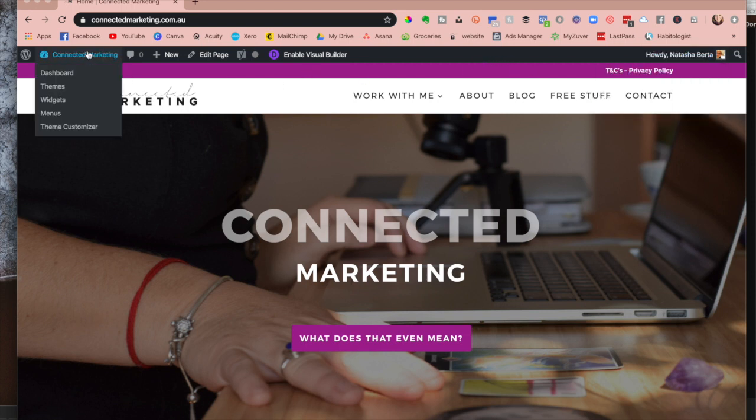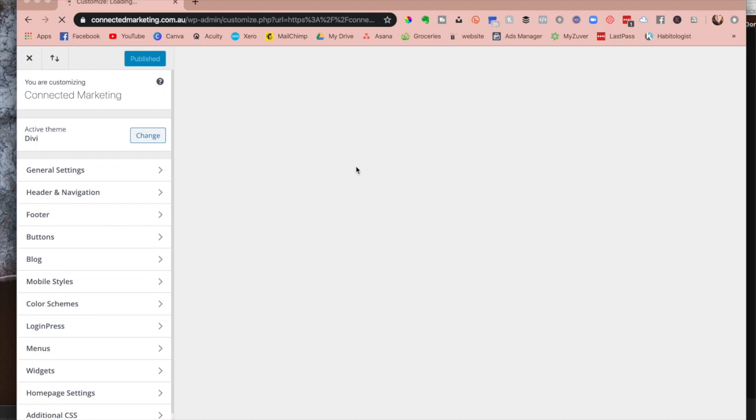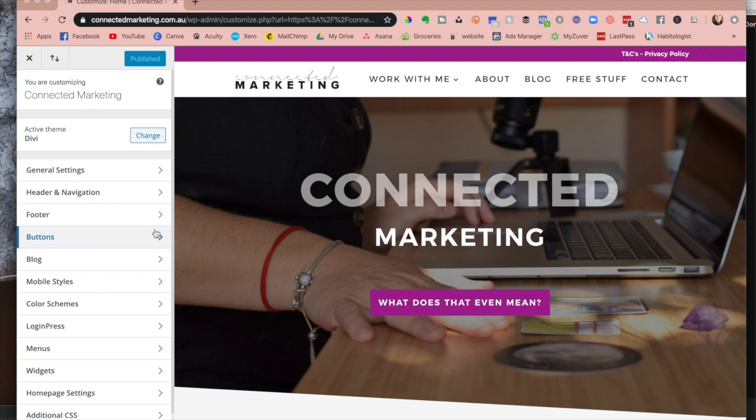Now, if you hover over the name of your site, you should see something called customizer. It might just say customize as one of the options here, but we're just looking for the word customize. So hover and then click on customizer, and it should load up this sidebar whereby you can still see your site. You can still see your site, but you can see this strip over the side. I call this theme customizer or something like that in my own little jargon.